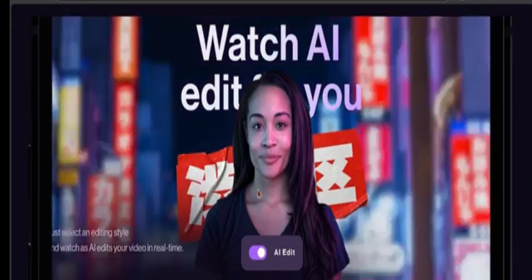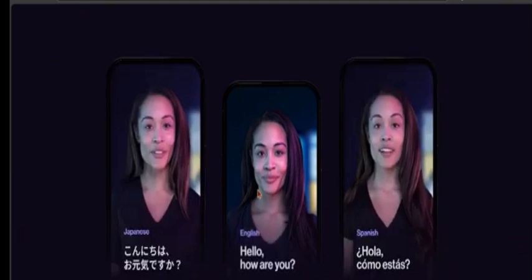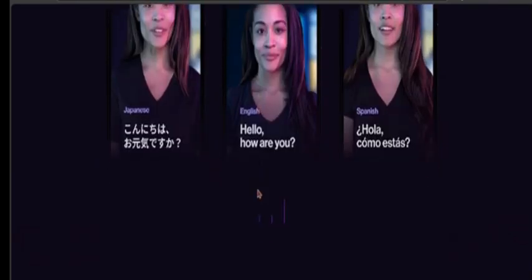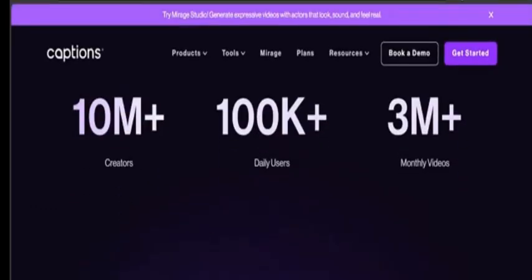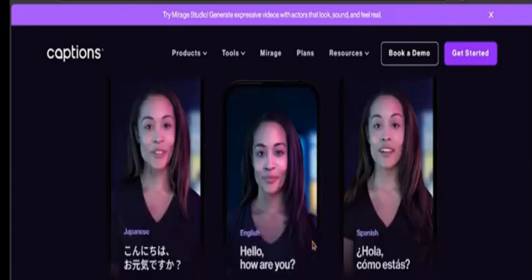Lastly, let's see the platforms they can be hosted on. Now, the platforms you can use Luma AI on are web and iOS devices, while that of Captions AI is iOS devices, Android devices, and web, also Mac desktop.